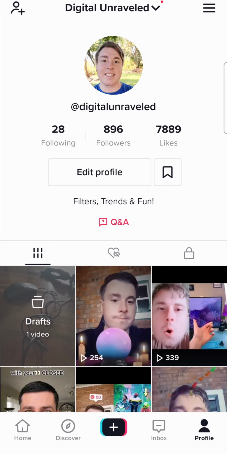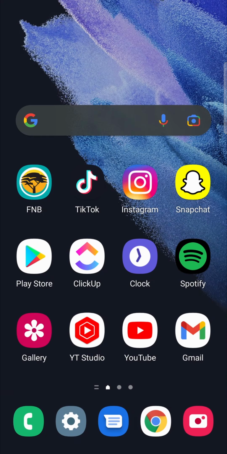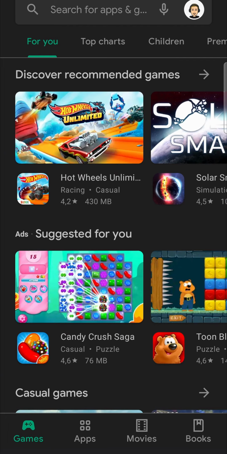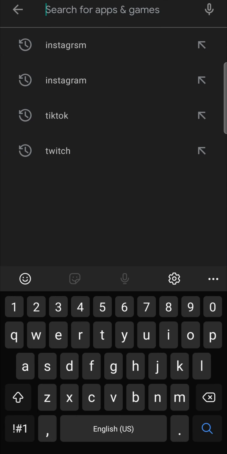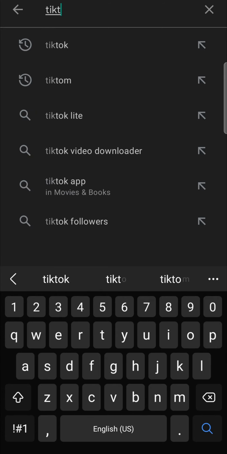So the last thing you can do, if you're on a good connection and TikTok isn't down, is go out of TikTok and go onto the App Store on your phone, so either the Google Play Store or the Apple App Store. Then in the search bar, you just want to search for TikTok, hit search.